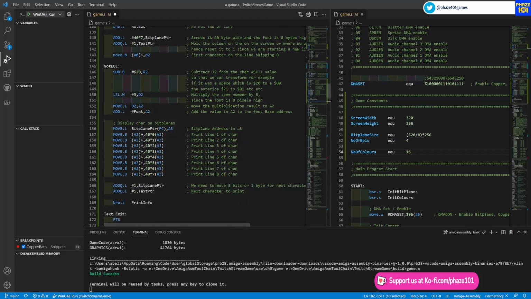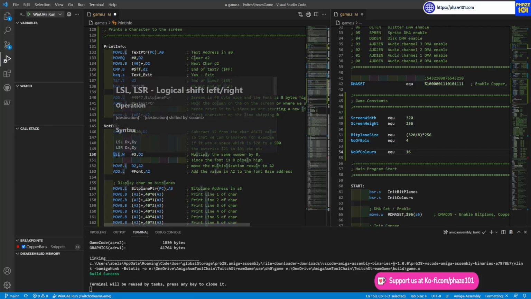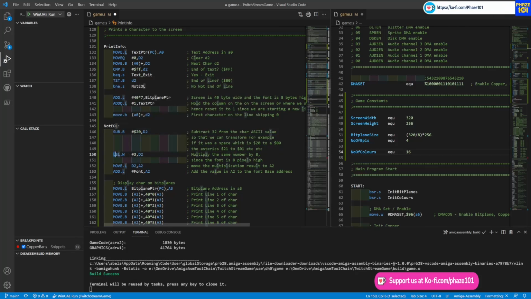If it was the letter A, we know that the letter A is 41. 41 minus 20 hex. 41 is hex, and the result is 21. So we multiply 21 times 8, because this is a multiplication by 8, a logical shift left. We are multiplying by 8, and we get the start address of where our letter is, the pattern for our letter.